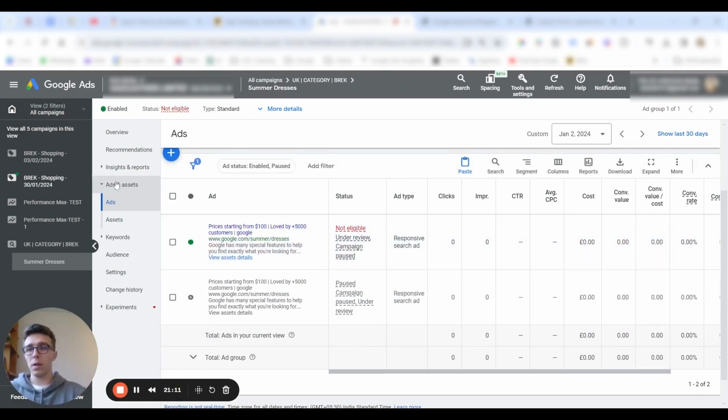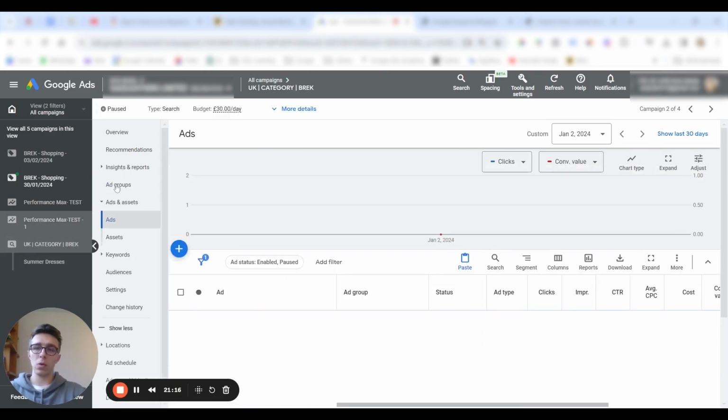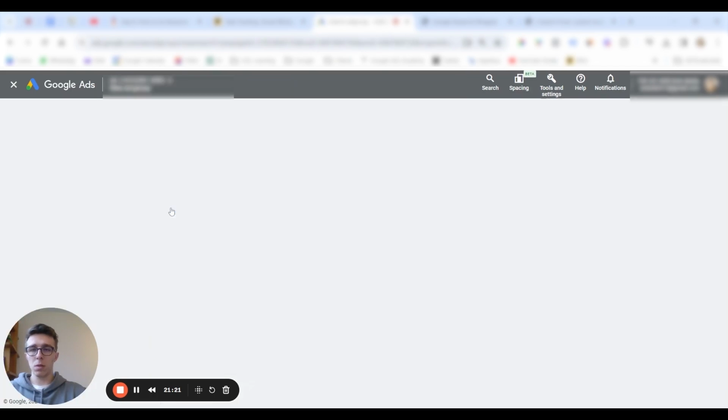And now let's create another ad group. We go here, we press on the whole campaign level, we come to ad groups, and then you just add the plus button, super easy.